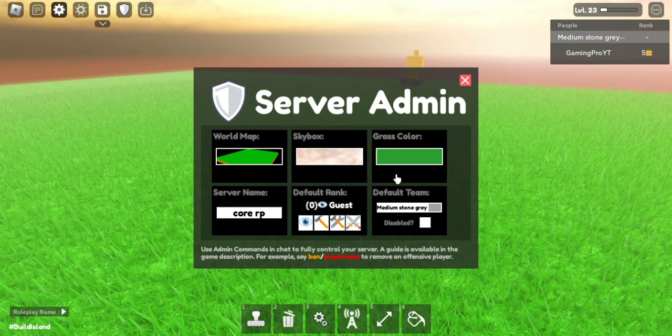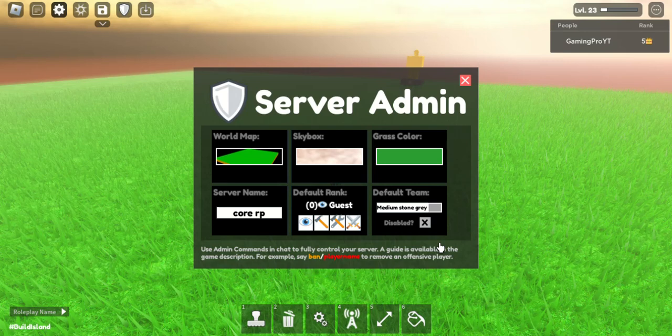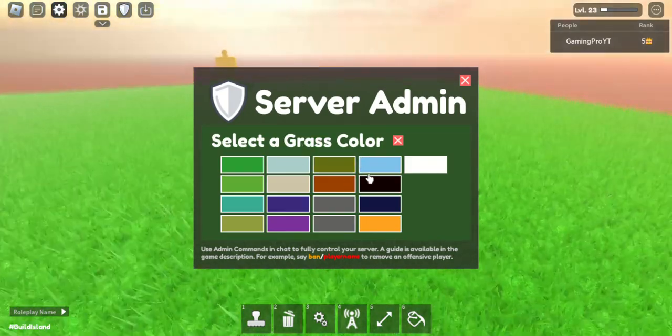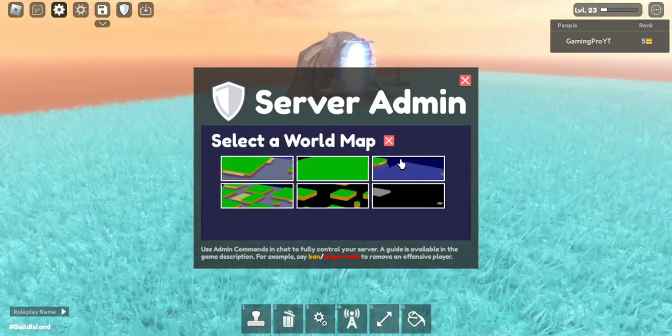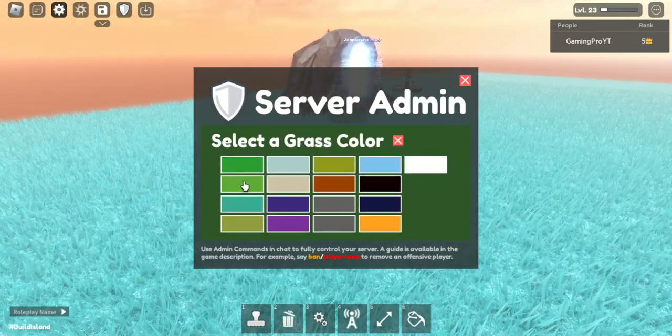Now this is a ton of settings here. You can actually put the default name to here. You can disable it just by pressing this. I recommend that, because really, what's the point of doing that? Just disable it. It will look cool, and then you can pick your grass color. You can make it blue. Look, it's blue. We're gonna put it back to green because it looks more fancy like that.